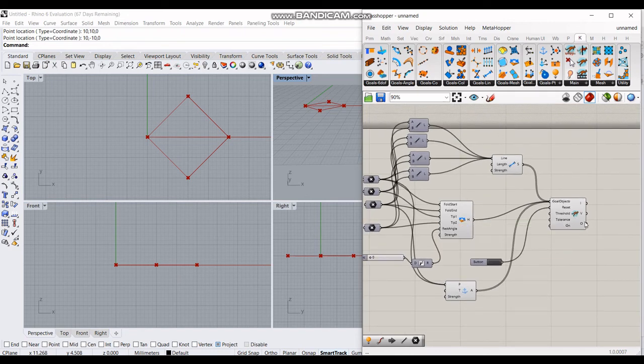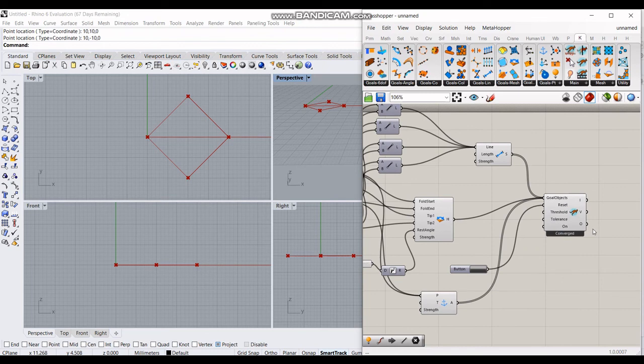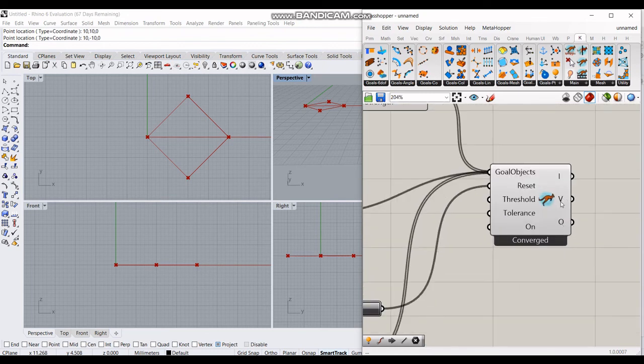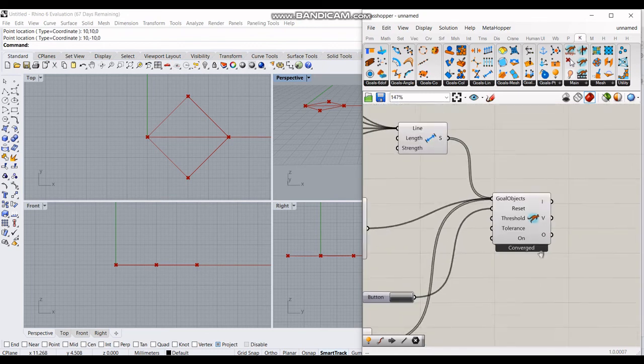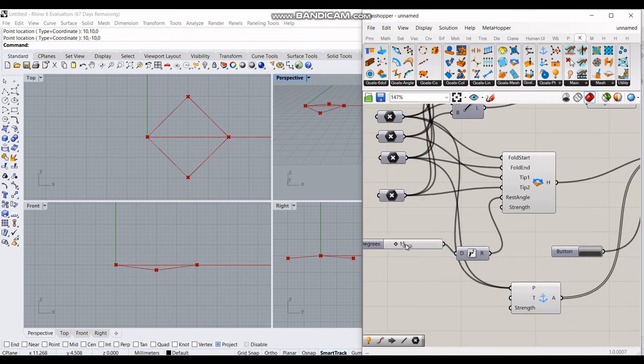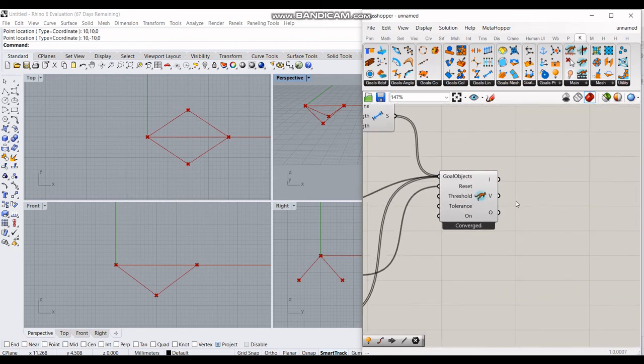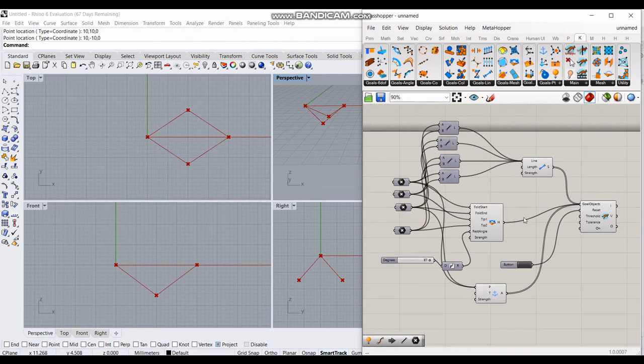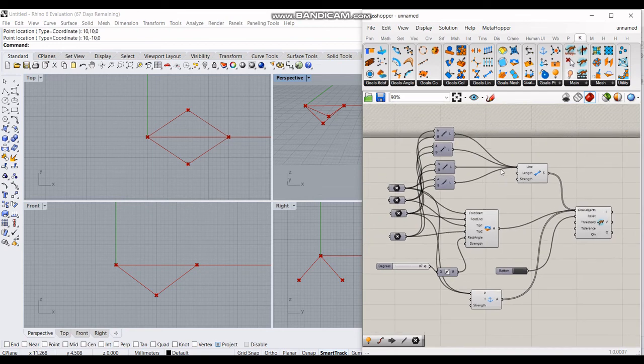So this is how we use the solver of Kangaroo to simulate folding, and this will give the resultant vertices. So in case we need to use the value of the current vertices, we can use from this, and this will give the objects which are the 4 lines, and this will be the number of iterations. You can adjust certain parameters to improve the simulation as per your requirement.